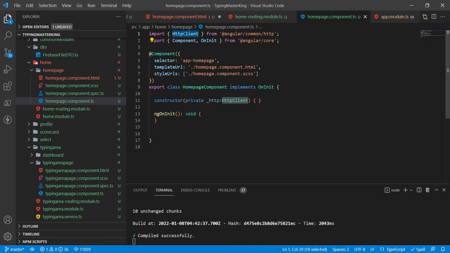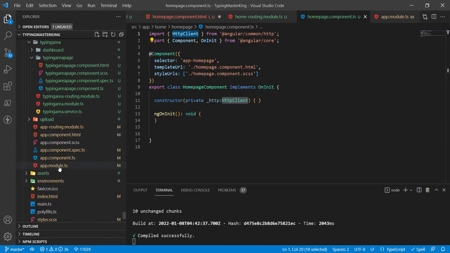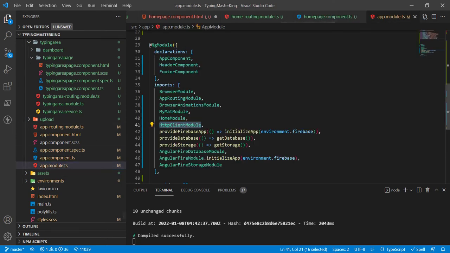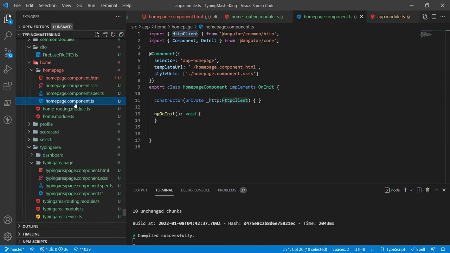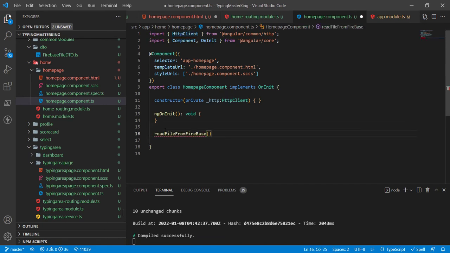If you are going to use this client, at the module level you need to import the HttpClientModule. So these are the two things that you need to import, and then you're good to use it. First I will make this method, and inside this method I will call the HTTP GET request.